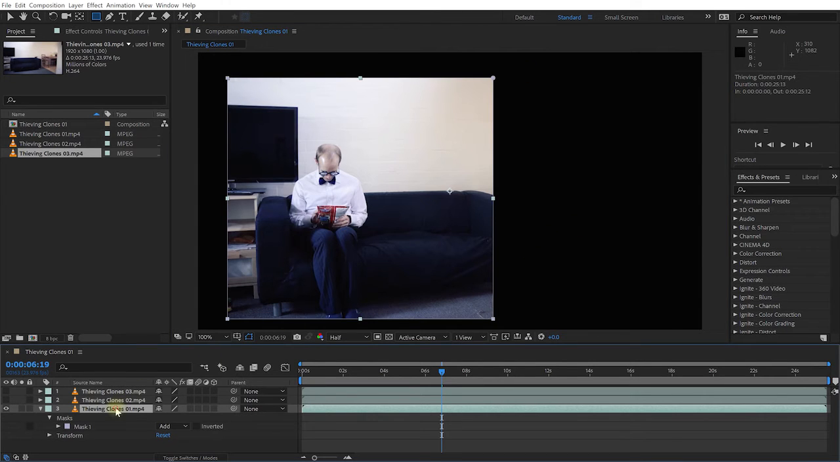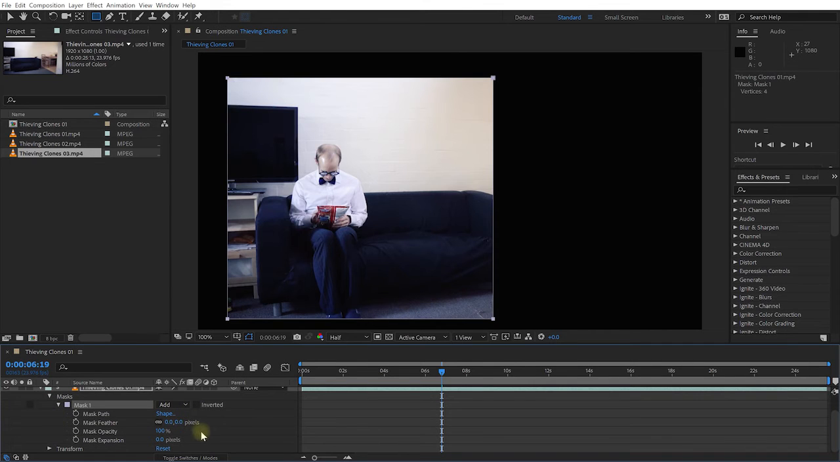On the thieving clones layer, under the mask tab, you will now find a mask, mask 1, which is the rectangle that we just applied. You can pop this open and you'll find a number of properties that you can adjust. For one, you can change how this mask is actually being applied. Right now it's additive, it's adding content to this layer.